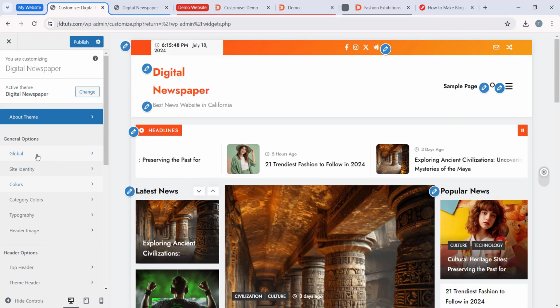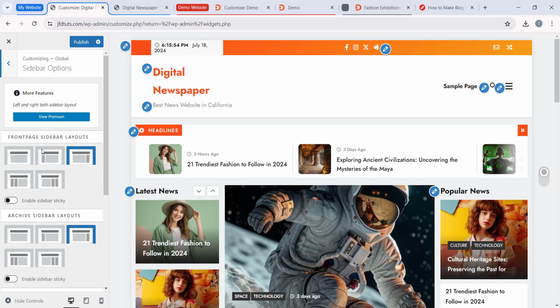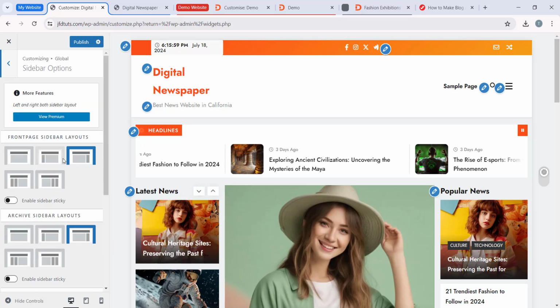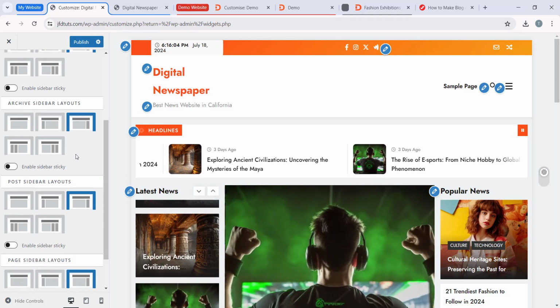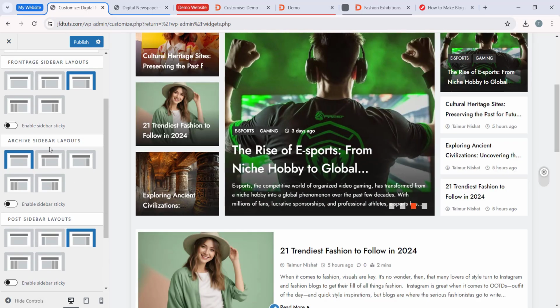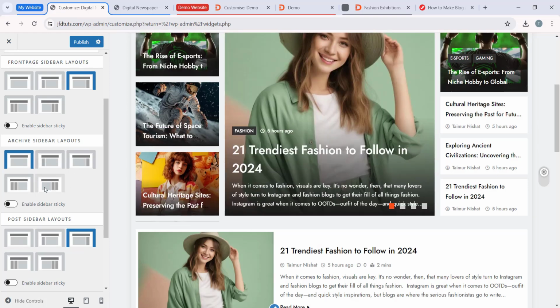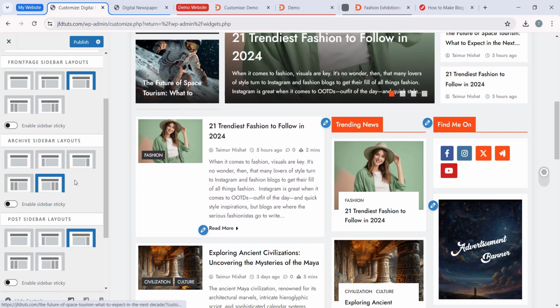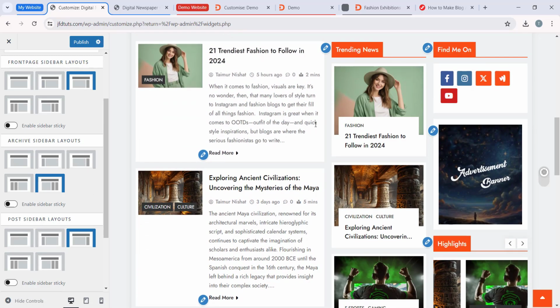Now if you click on this global, we'll have the sidebar options. Let's click it, and in here we will have many types of layout, like this front page sidebar layouts, archive layout, post sidebar layouts. Under this archive sidebar layouts, we can select any layout. So I'm gonna select this double sidebar layout. And as you can see, it instantly changed to this triple column layout.